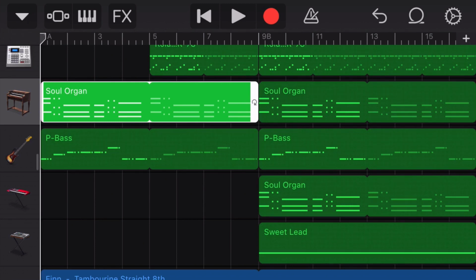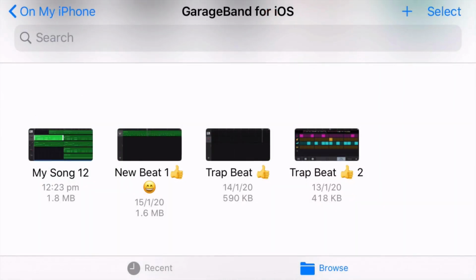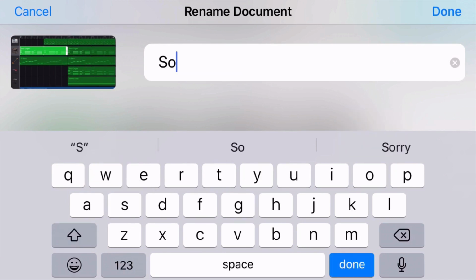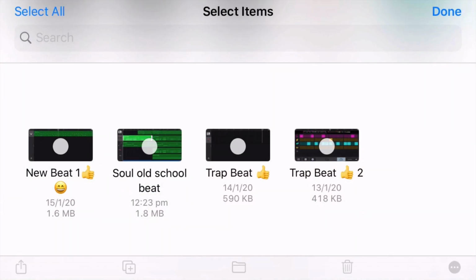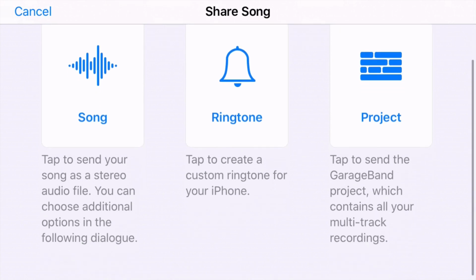And I can then go up to my songs and I can give this a name. So it's just named it My Song 12. So if I hold down on that one, I can rename it. And I might call this Soul Old School Beat or something like that. And then if I hit select on the top right hand corner and select that, I can now hit the bottom left hand corner, that upward facing arrow, and I can export that as a project on the right hand.